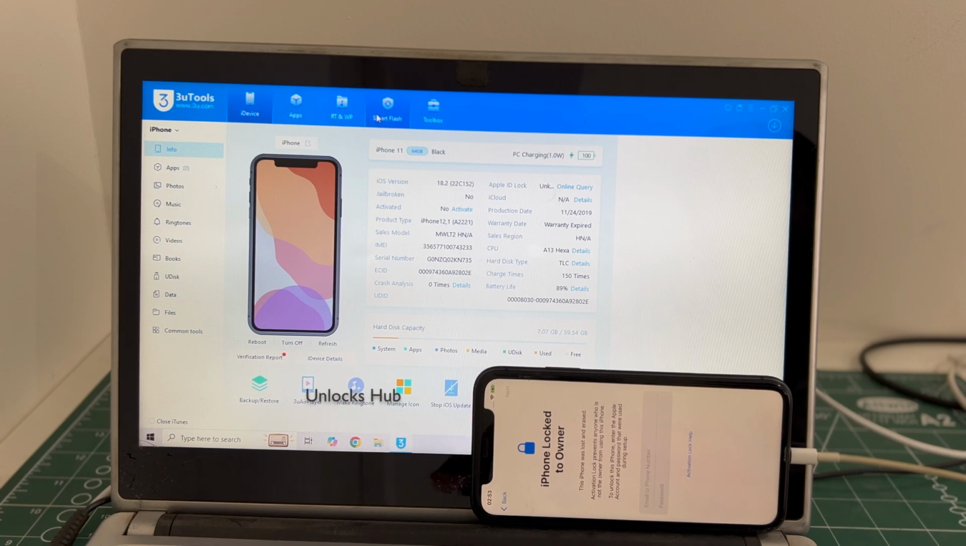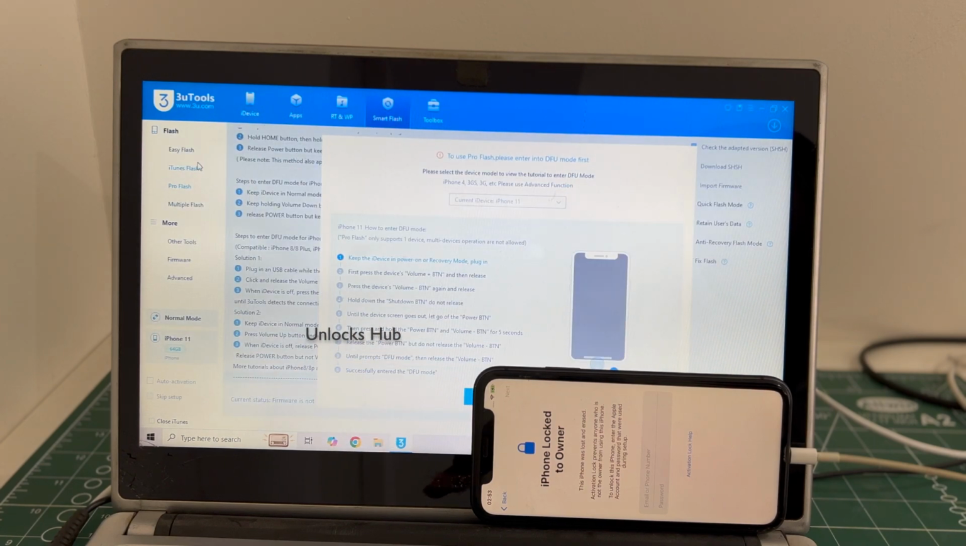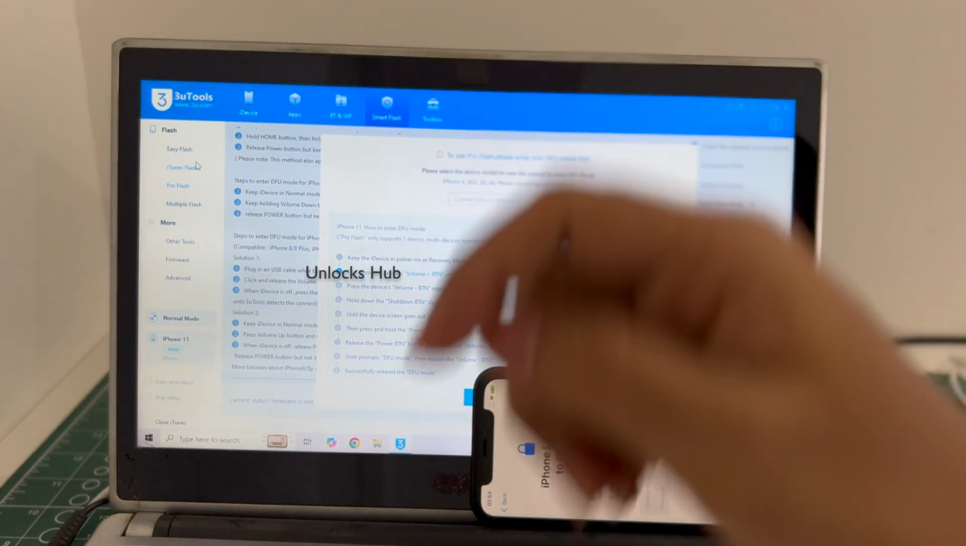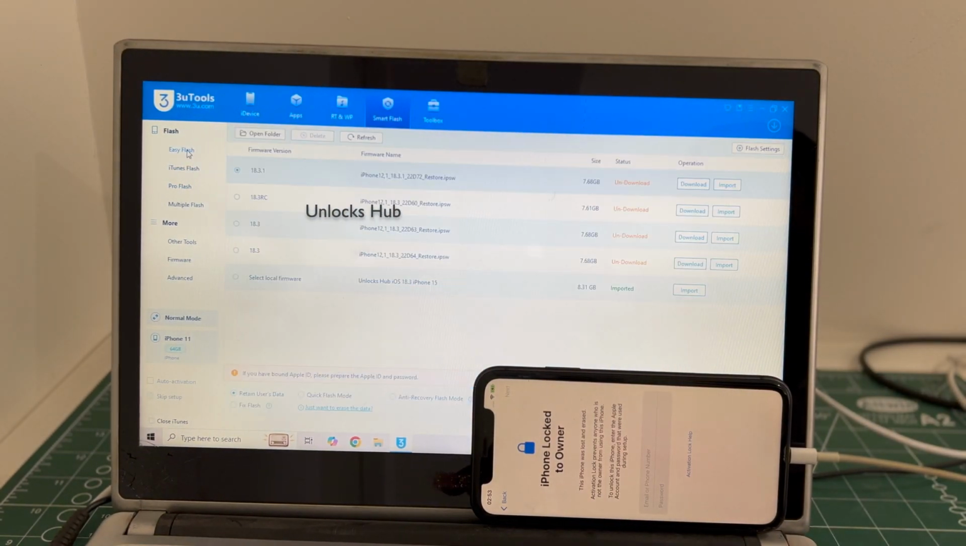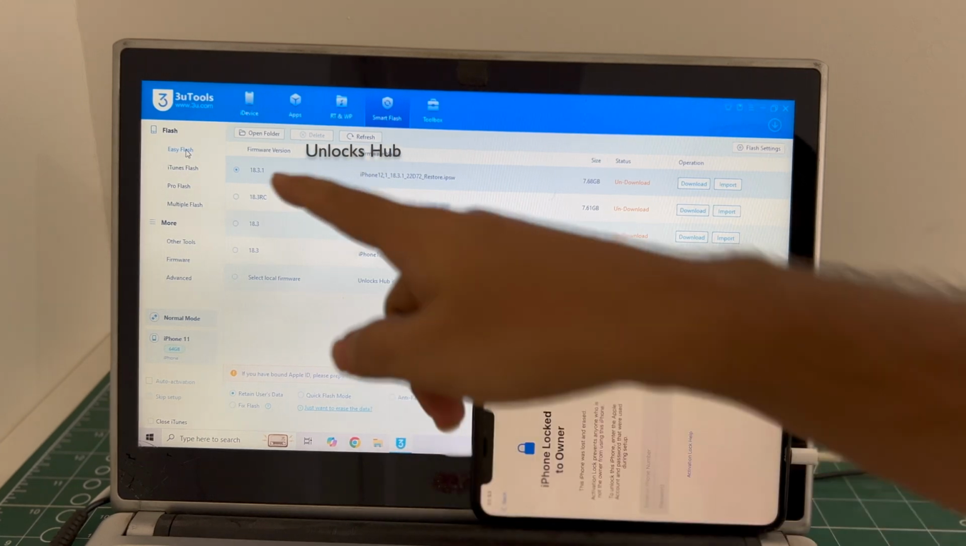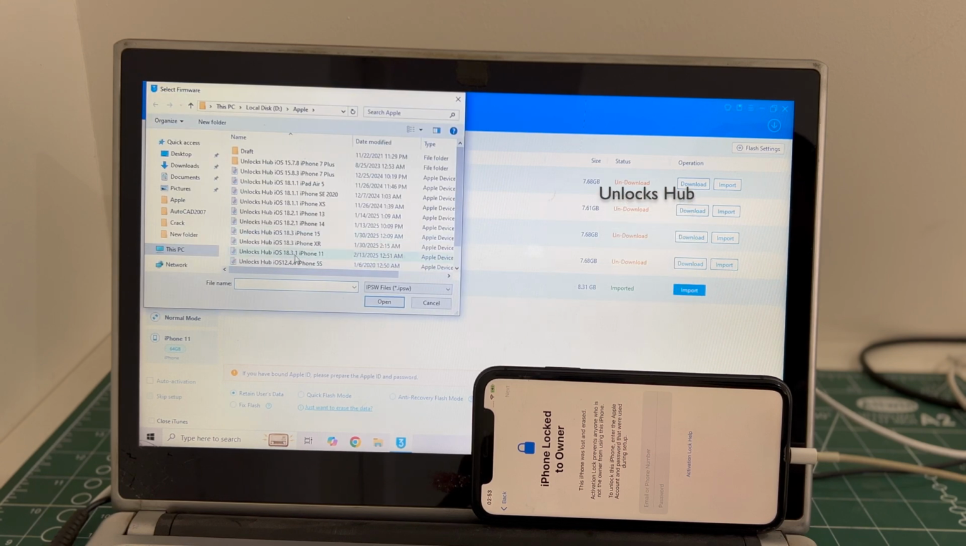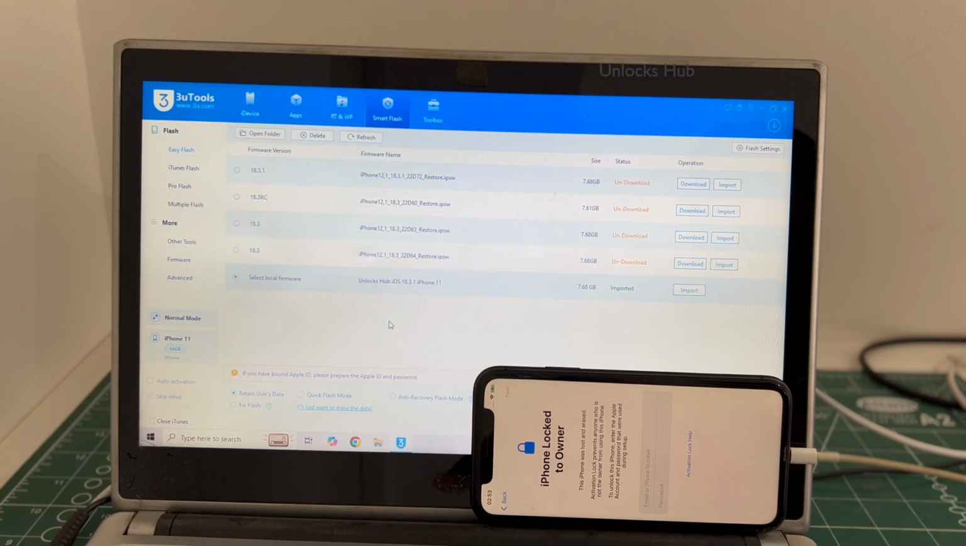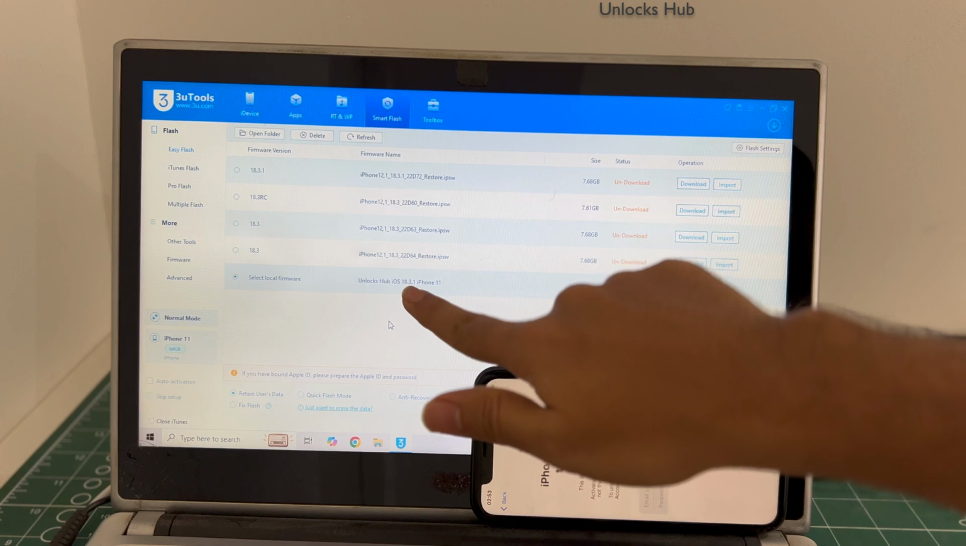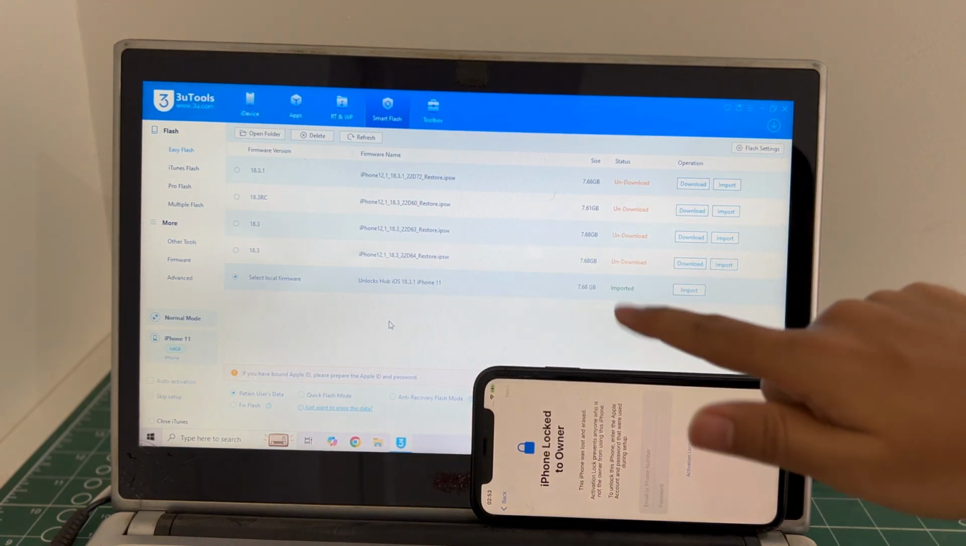Let's start the procedure. Click on the Smart Flash option, and in this video I'll be showing you how to do it using the Easy Flash method. In our previous videos we have already shown you how to do it using the Pro Flash method. Do watch them. Go to the Easy Flash option, click on Select Local Firmware and click on the Import option. Select the Unlocks Hub iOS 18.3.1 iPhone 11 ipsw and click Open. You can see it says Unlocks Hub iOS 18.3.1 iPhone 11 is imported.